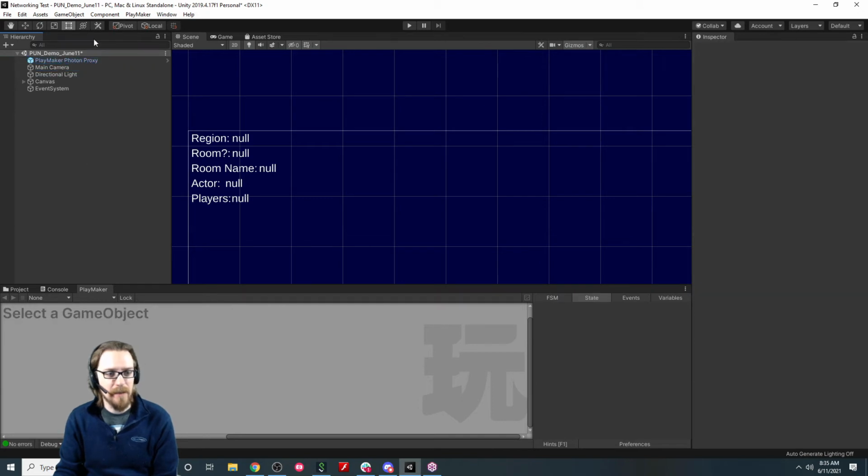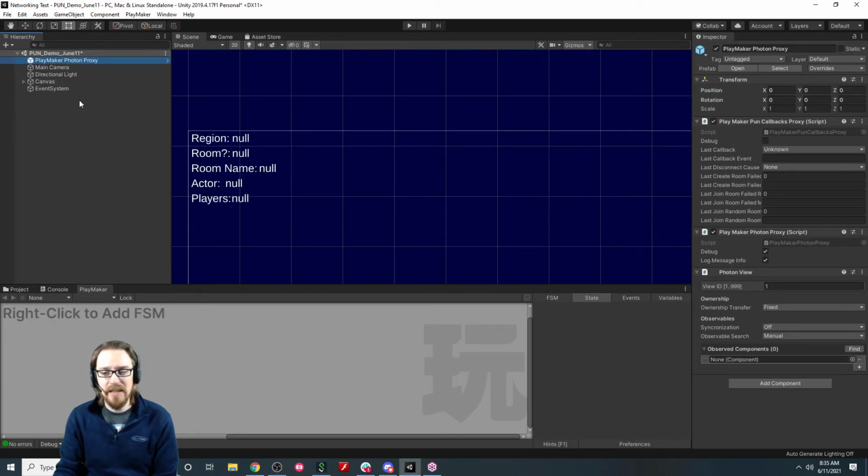Sometimes I put it at the top there. And then what we need is kind of our Photon Manager, and we could just put it right on here. We could just add a component. I've done that many times, so I think I'm going to do that.